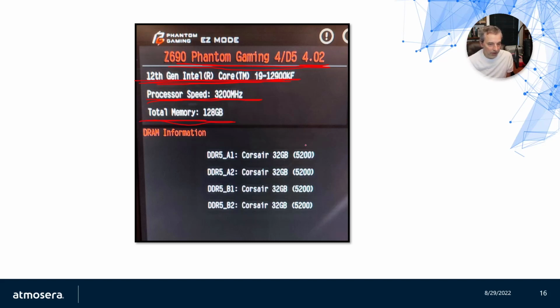128 gigs of RAM, and this is after I tweaked it to get the best performance out of it. It's spec'd at 5200. It came in at default around 3200 or 3600. I can't remember exactly which one it was, but after tweaking it in the BIOS, I got the 5200 out of this RAM at full capacity. And so, again, there it is, configured, everything's running.